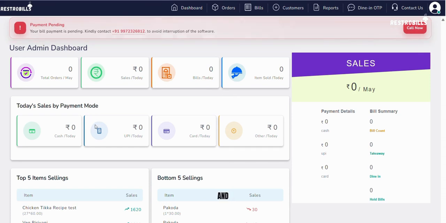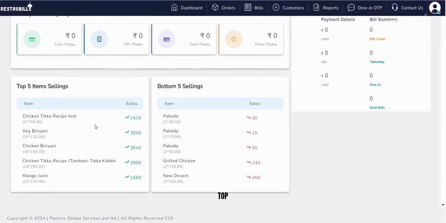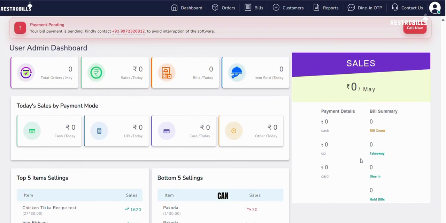You can have a look at the top 5 selling items and bottom 5 selling items here, and you can have an entire summary here: how many sales they have made in a month, payment details, bill summary, and how many takeaway, how many dine-in, how many old bills. You can check it out here in that particular user's cashier portal.